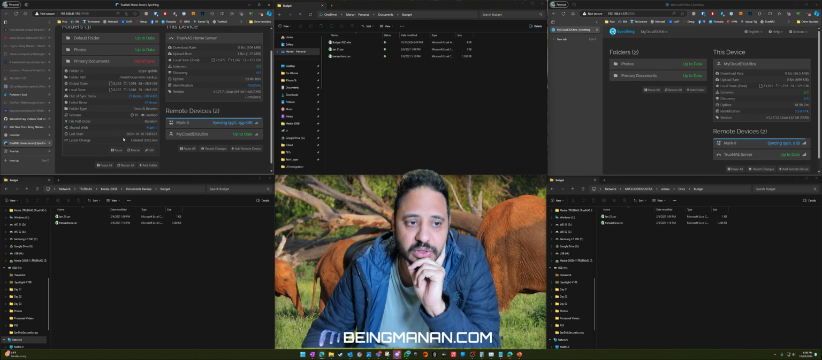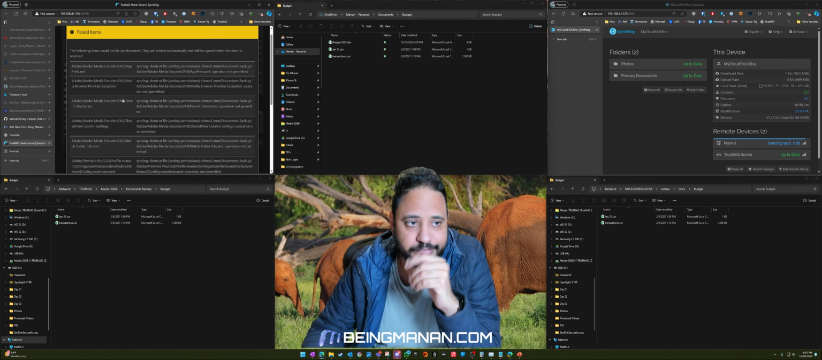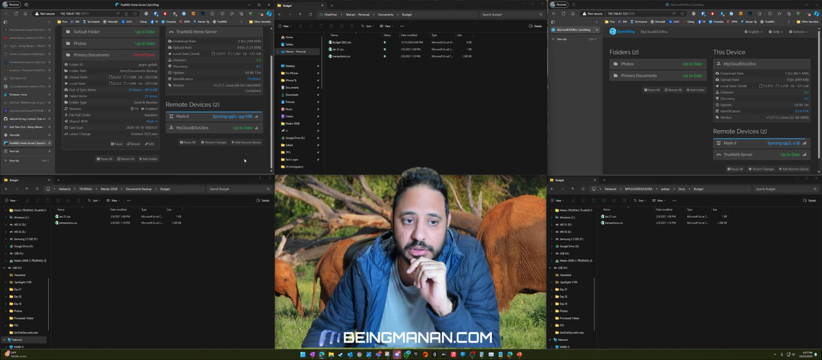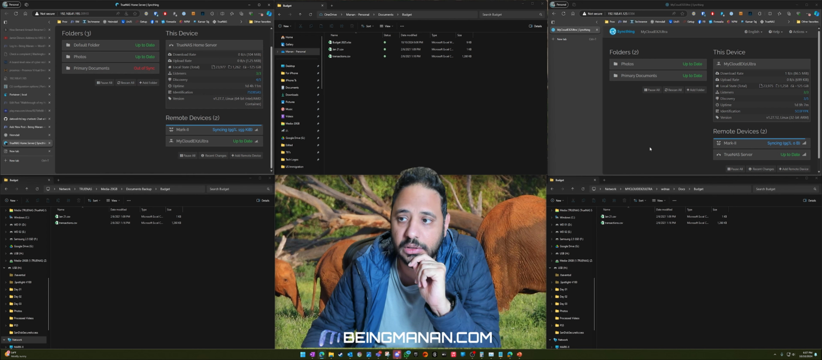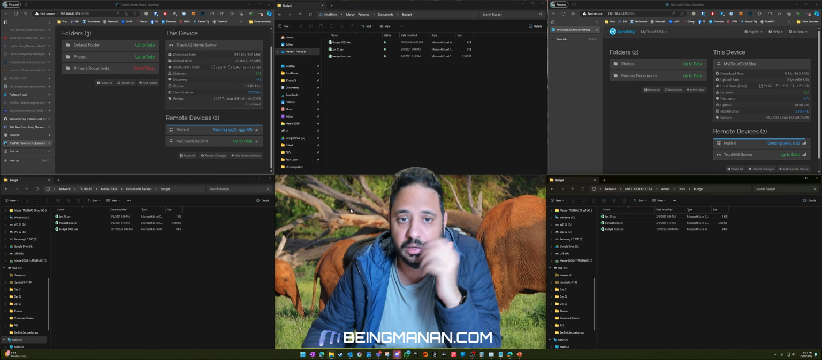These primary documents that are out of sync are some Adobe files that were workspace files. I don't even know what to do about them, so they're just there. They don't matter to me. Okay, let's see. There we go. Budget 2025 here, budget 2025 there, and that's about it. The system works pretty well.